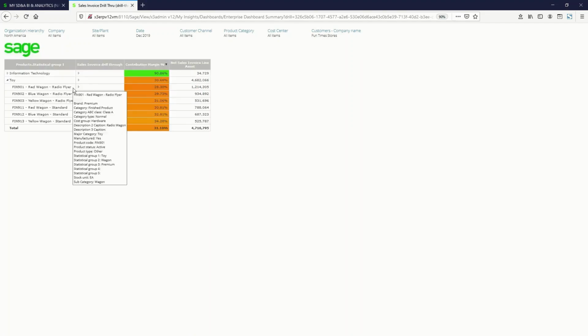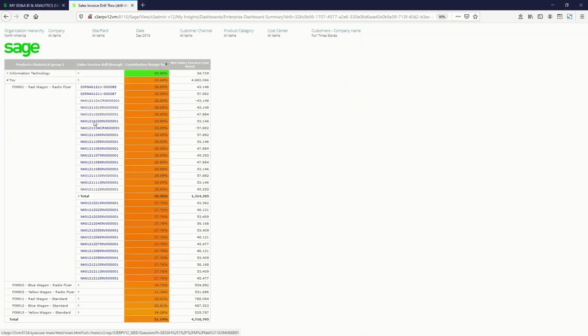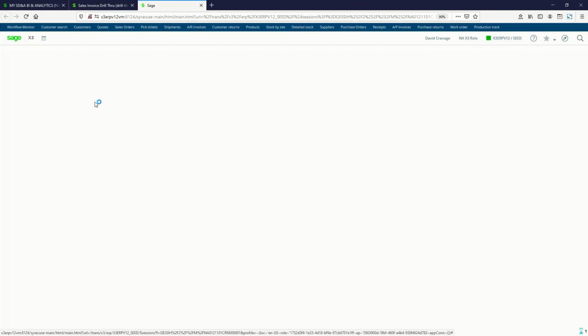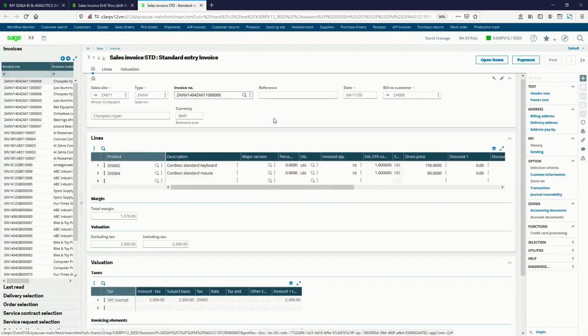And in this case, there's our red wagon. Let's drill into that. And here now I'm looking at specific, in this case, sales invoices, right? So these are sales invoices. And then with a click of a button, I'm able to drill all the way into the record. So very, very powerful ability within X3 to go from business intelligence at a very high level to the next level down, to the next level down.